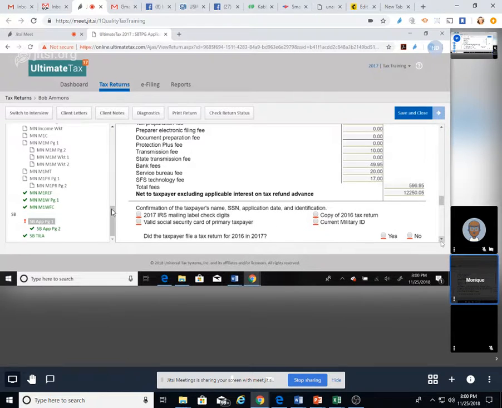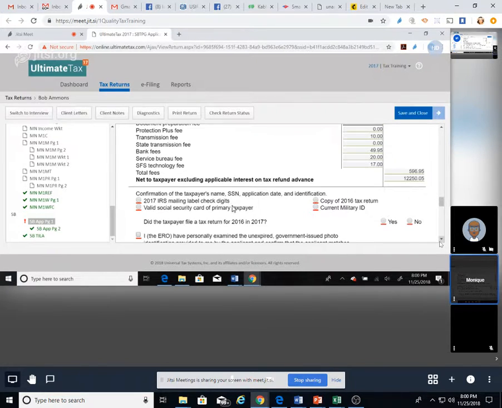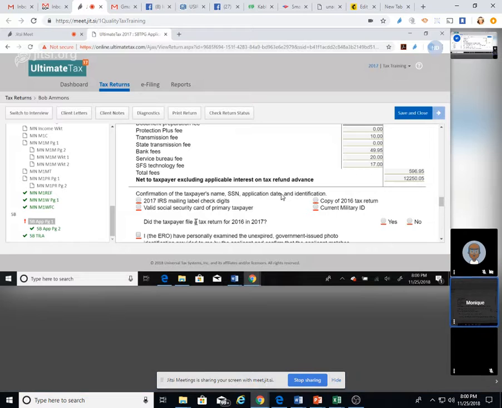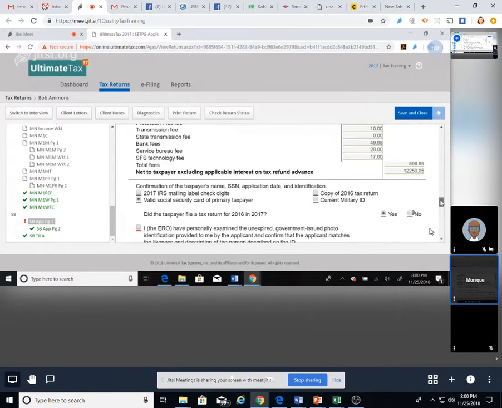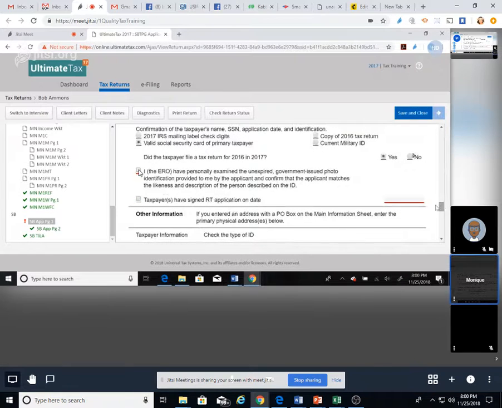On the second part that we need to confirm, it's asking if we confirm the taxpayer's social security number for this. And yes, we did. We got a copy of it. So we're going to select that, a valid copy of it. Yes, they filed a 2016, so we'll select yes. And then here, we'll select I. You can select yes. Have personally examined the unexpired government issued photo ID.